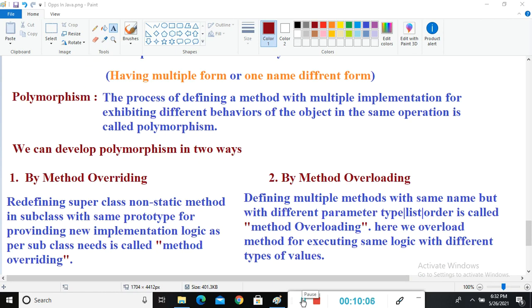Here we can develop polymorphism in two ways. The first one is by using method overriding. I am giving you the definition of method overriding: defining a superclass non-static method in a subclass with the same prototype, for providing new implementation logic as per the subclass needs, is called method overriding. I told you that we can use superclass properties in our own class, and we can also write our own operation according to our need.